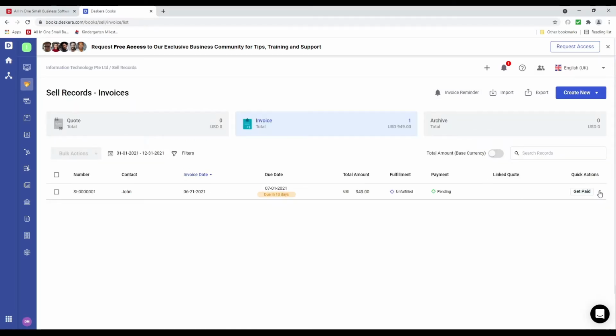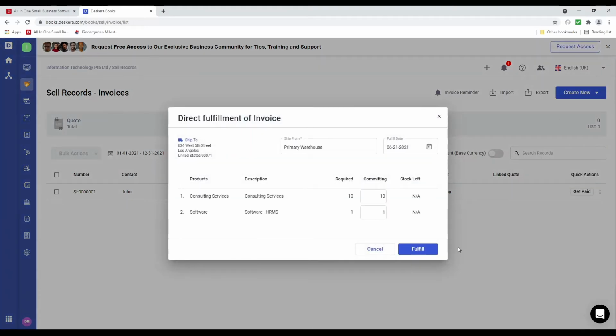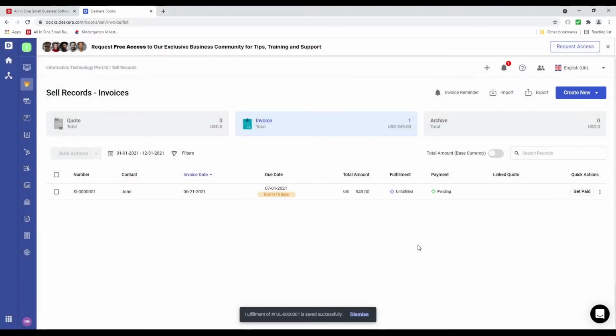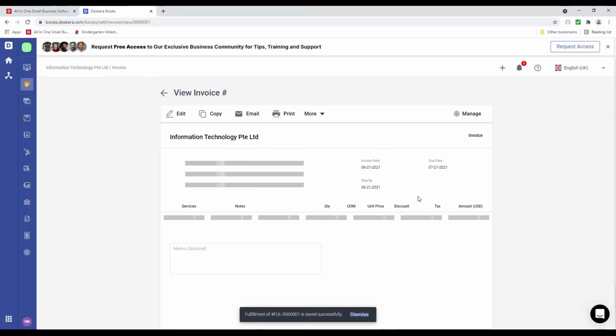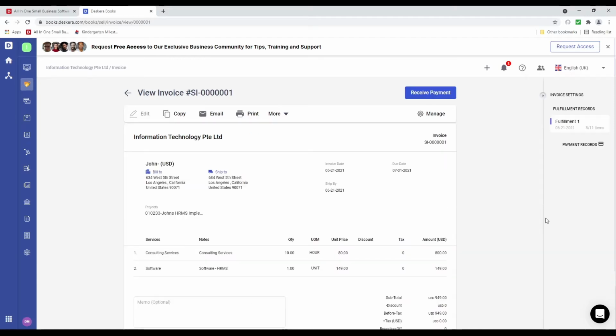Next, we can click on 3 dots, and we can click on Fulfill. So for example, the software is fulfilled, how many consulting hours have been consumed. So for example, they may be consumed on different days. And that way I can keep track of it. So if I drill in here, I can see my fulfillment.